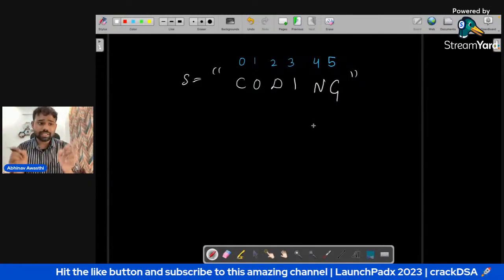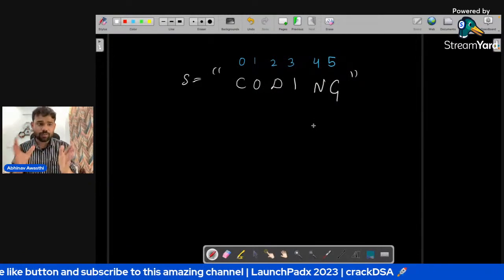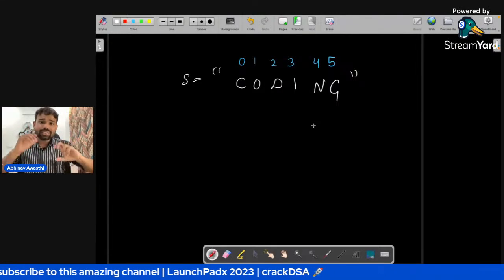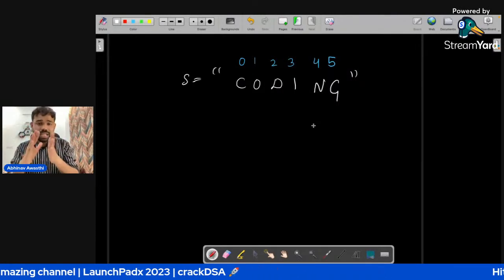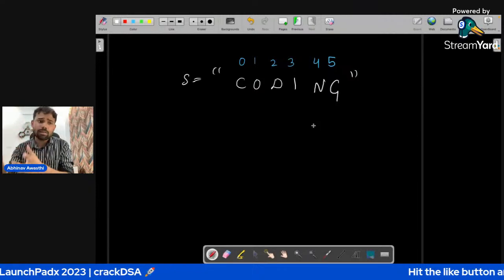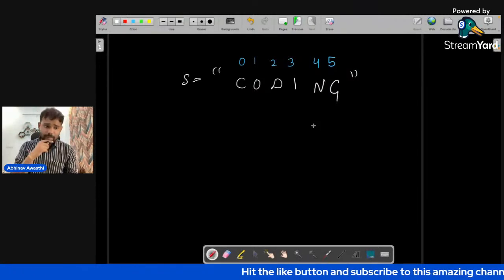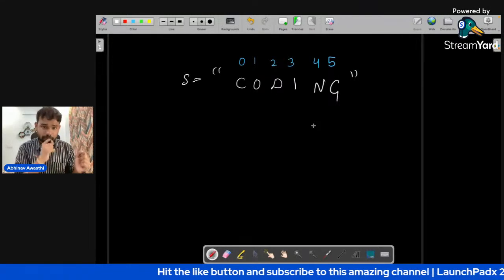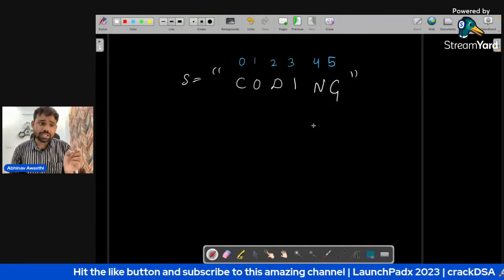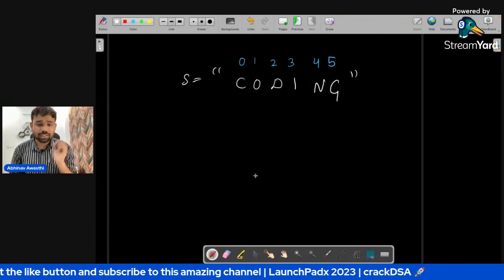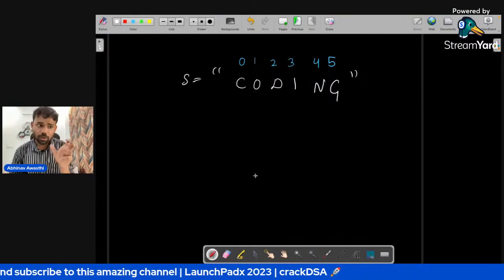Now, see, guys, the main point we have to focus on is what a substring is. Just like we have a part of an array called a subarray, similarly a part of a string is known as a substring. For finding a substring, we have an inbuilt function also. In this particular class, we'll also discuss that.